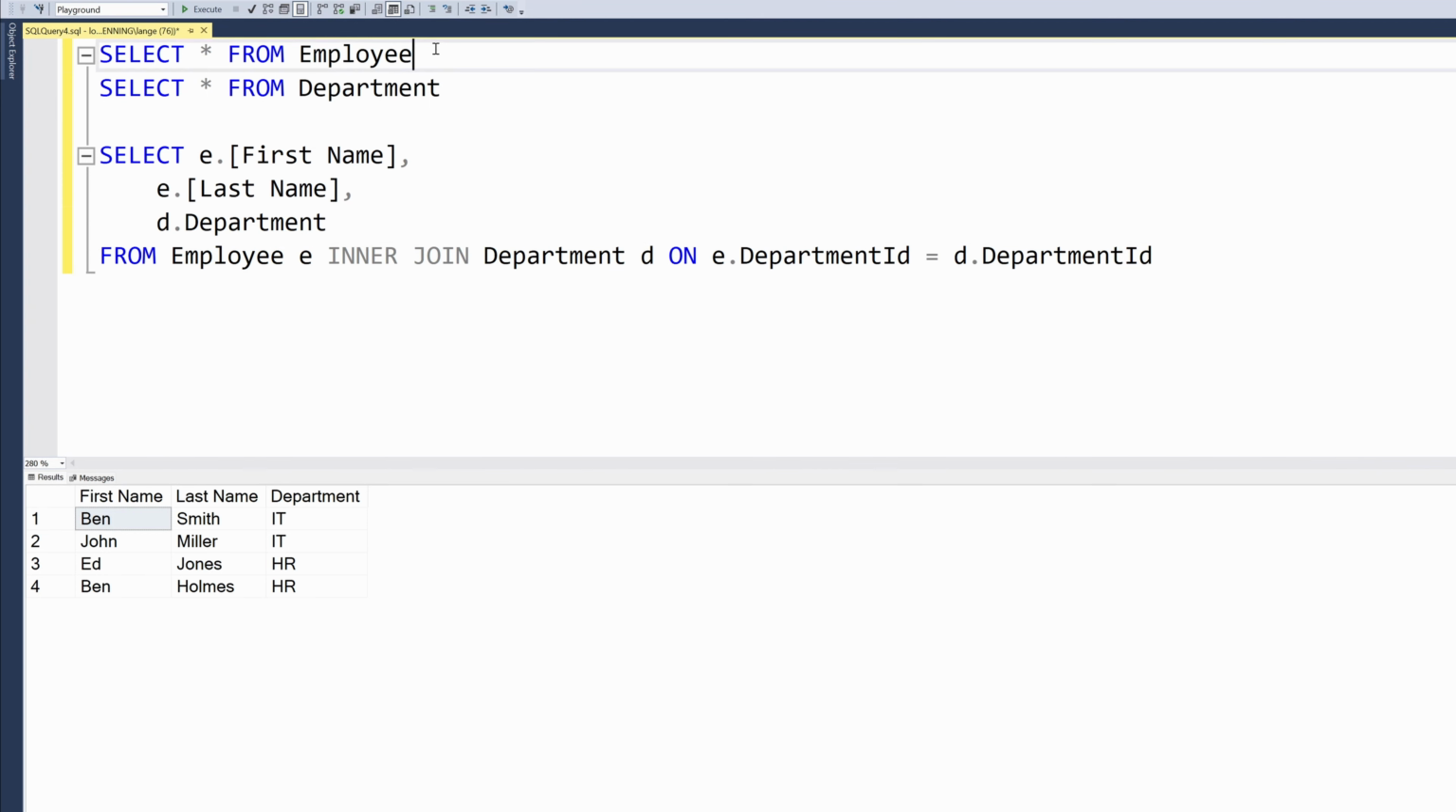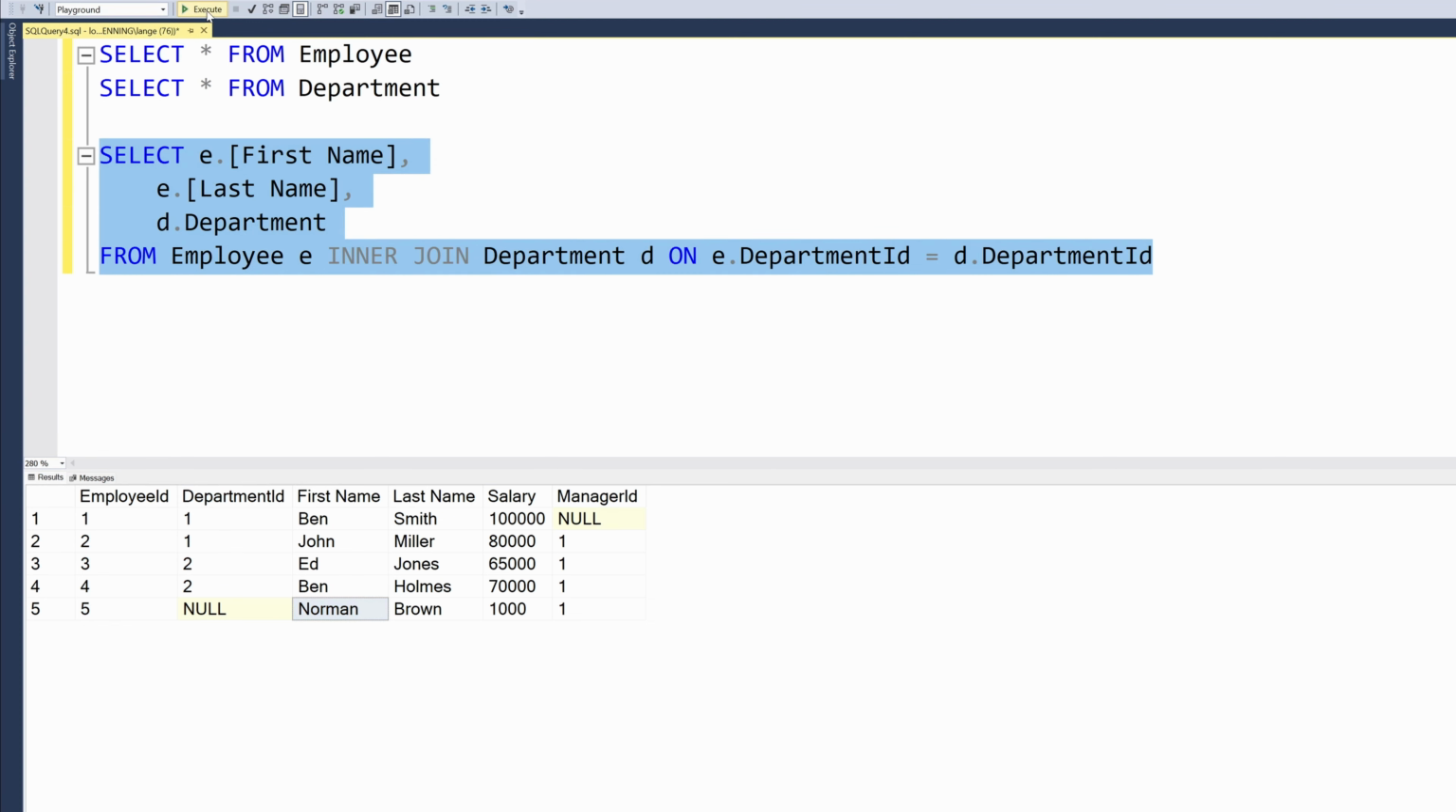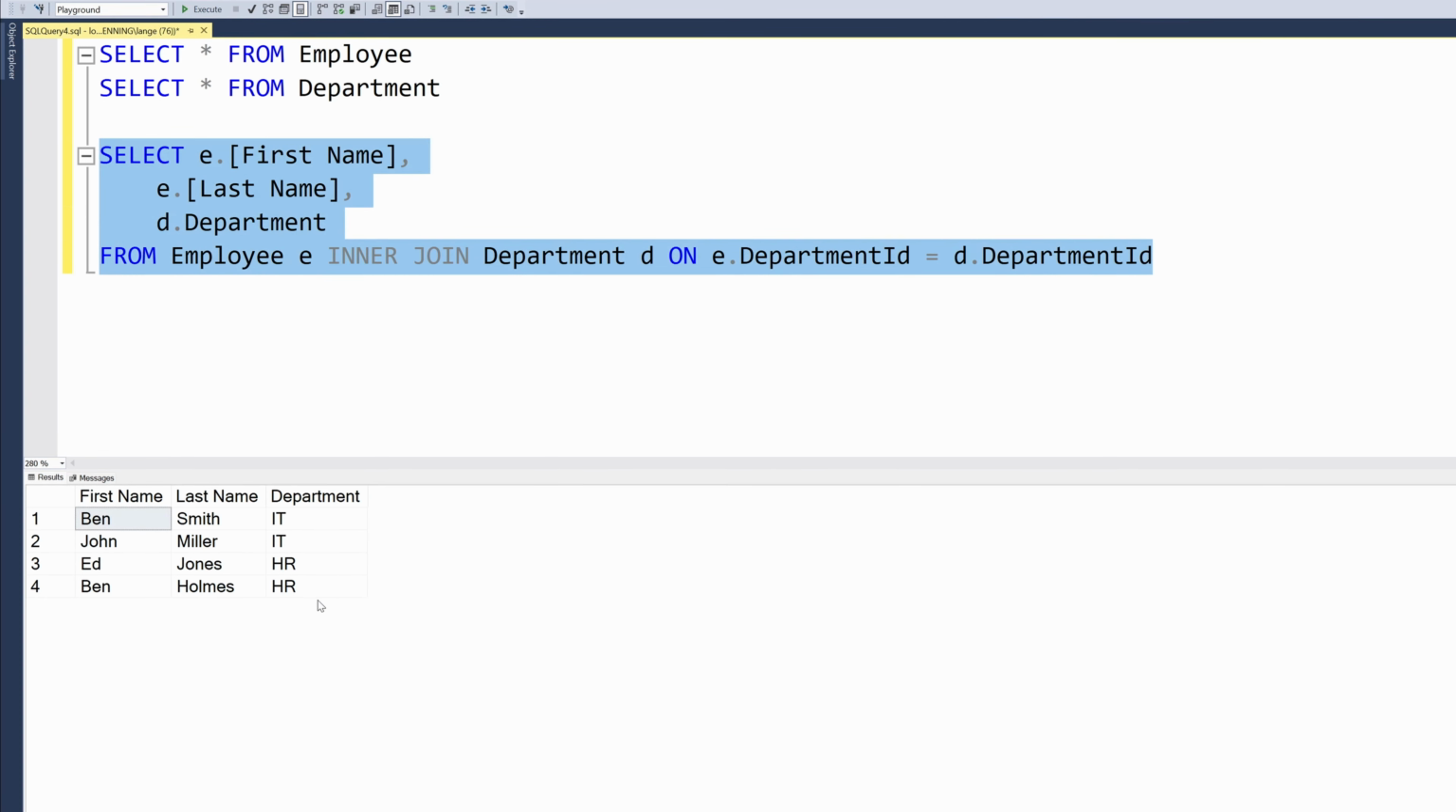If I look now back into our base table, the employee table, I see that we have 5 employees, numbered 1 to 5. And they have a department ID, and it's null for Norman. And if I look at the result of our join again, we see that Norman Brown is lost. Why is it?